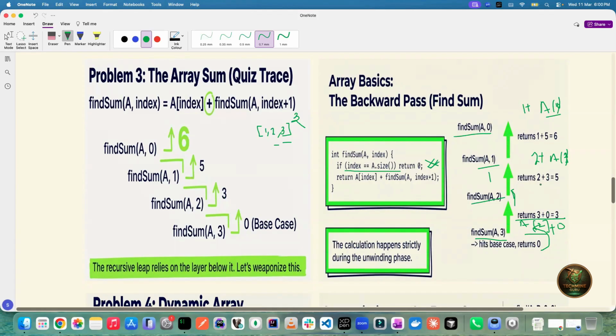So in find sum a, 2, it has a of 1 plus find sum of a, 2. Find sum of a, 2 has given the result 3 and a of 1 is 2. So 2 plus 3 will be 5. Similarly, find sum of a, 1 will give the result as 5, and 1 plus a of 0 will give the result as 1 plus 5, which is equal to 6.